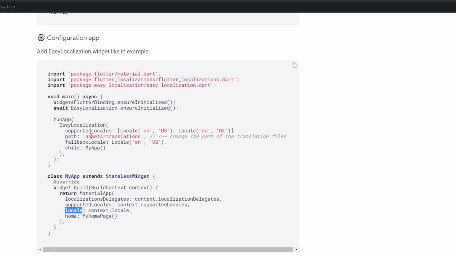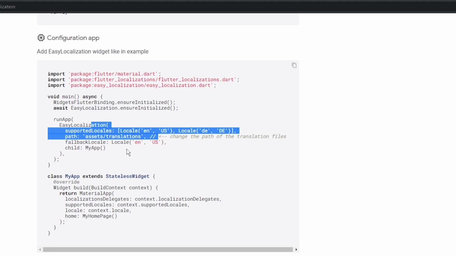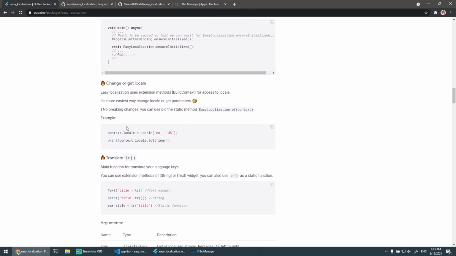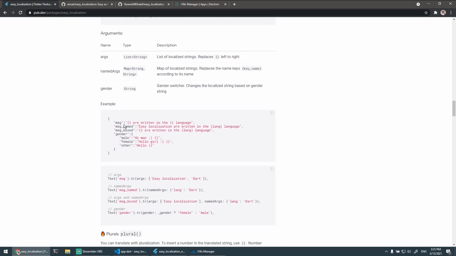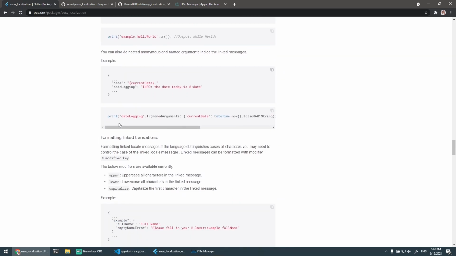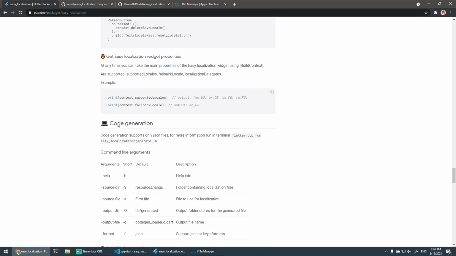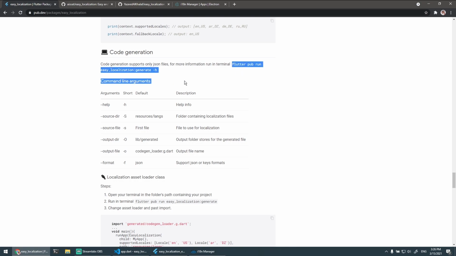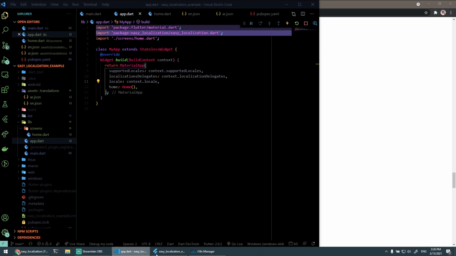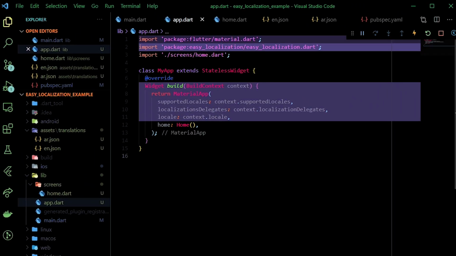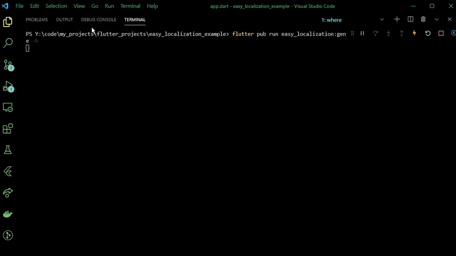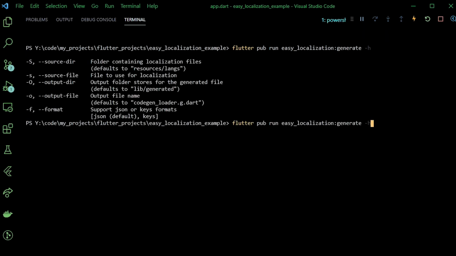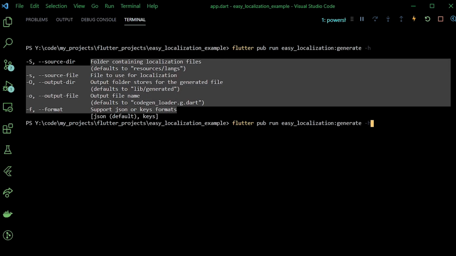Now we have done those steps, and we have added all the required stuff. Now, okay, initialize the library, change locale. This is how to change the locale. There is a command to run, so we can generate the code. Okay, yeah, this is the flutter pub run easy_localization generate -h. This command, we need to run it, and we get the help. Like, okay, let's run it first of all. Okay, so we have to use this command to generate some code.